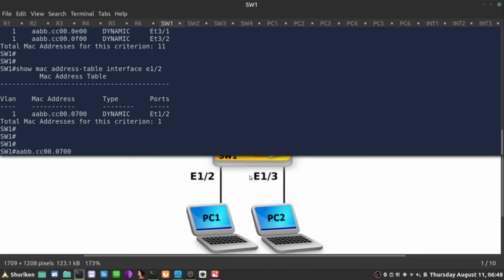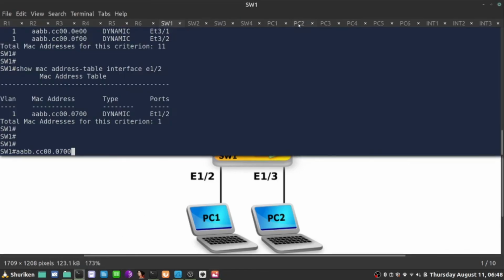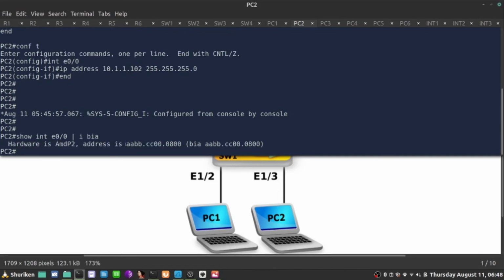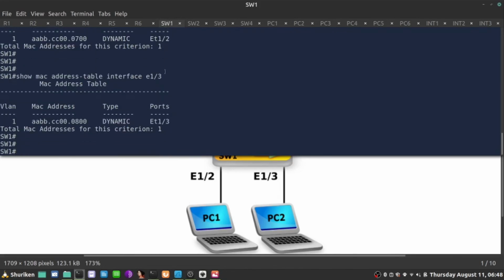Similarly, we should learn from the response sent by PC2 its source MAC address and associate that with port 13. Let's copy that MAC address now from PC2. We'll do the same command, show interface E0/0 include BIA. It's 800 at the end. Let's copy that. Go back to the switch and show mac address interface 13. It should be 800. And 800 it is. This is the MAC address I just pasted in.